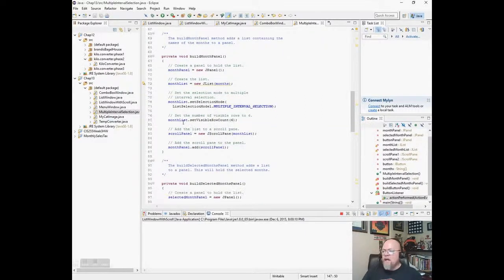I set the month list set visible row count equal to 6. I've only got 6 rows. I go ahead and add that. I add it to a scroll pane, so now it's going to have a scroll bar if it needs it. Then month panel.add scroll pane, I go ahead and add it to the month panel. Now my month panel has all the data in there.